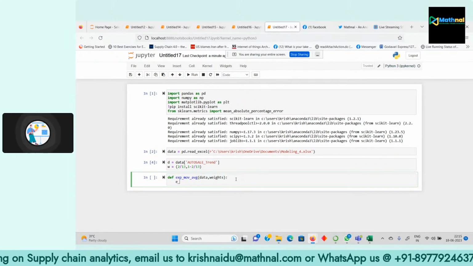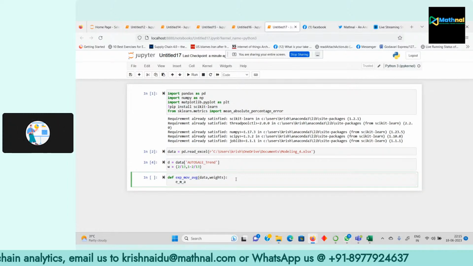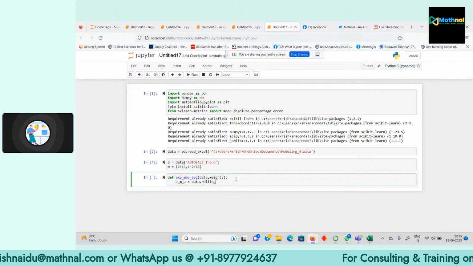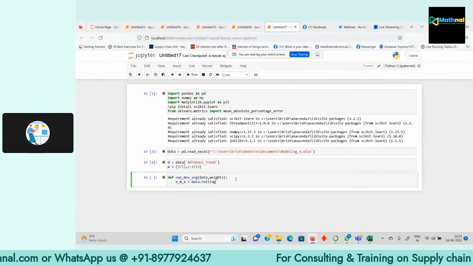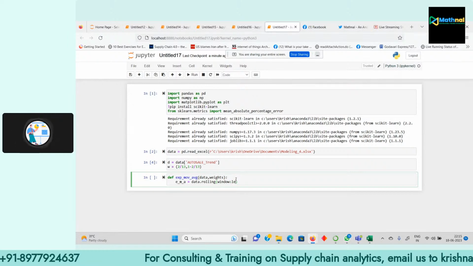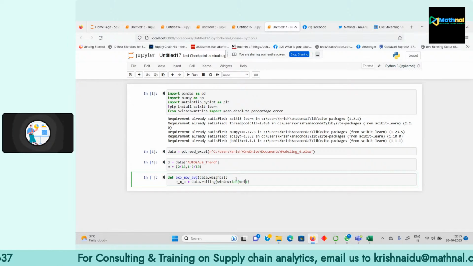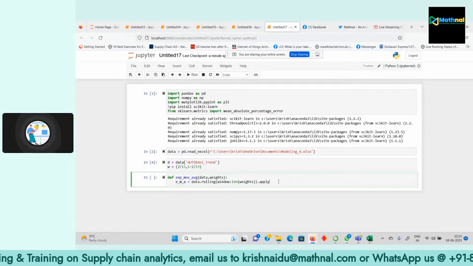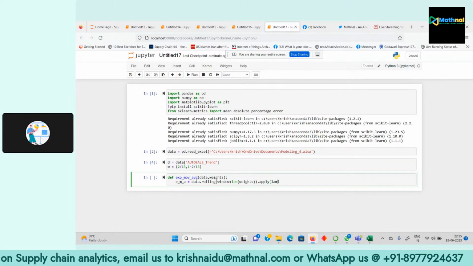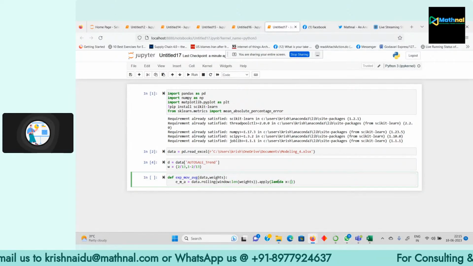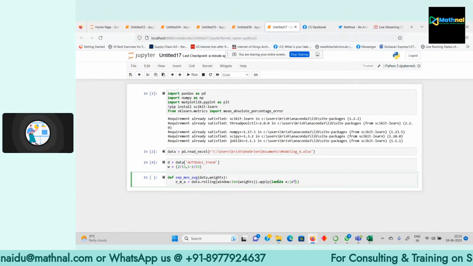So we'll write EMA is equal to data dot rolling. Okay, window is length of the weights. Again, we'll apply lambda x. This time we will use x into weights.